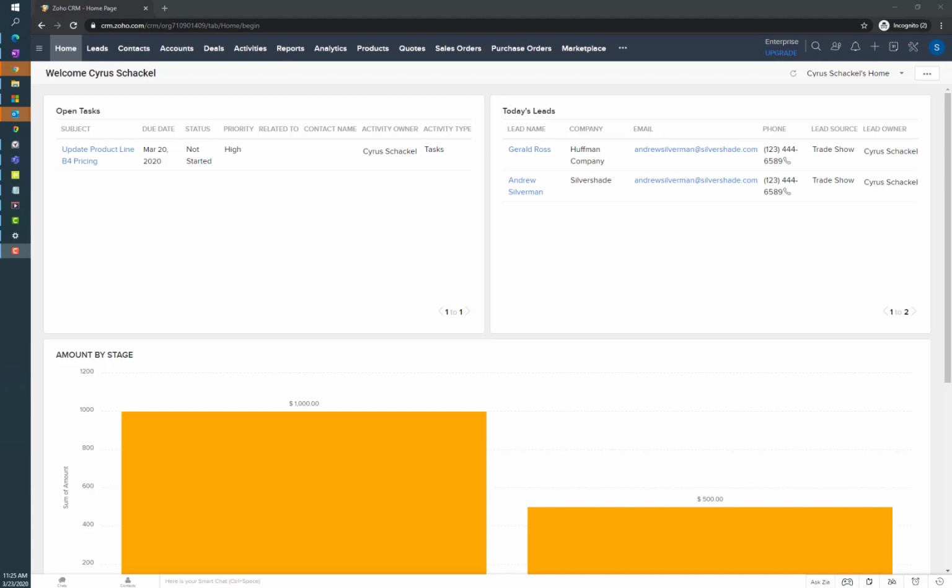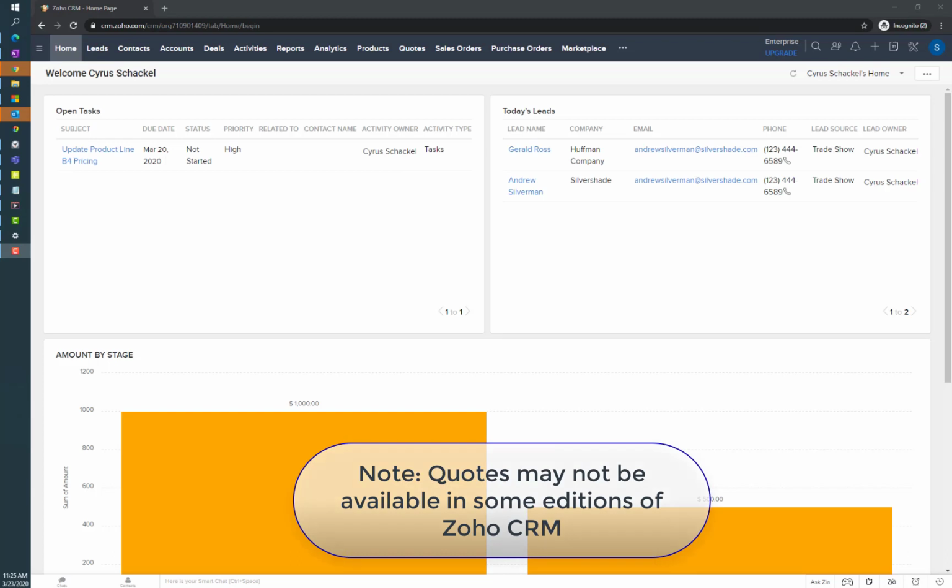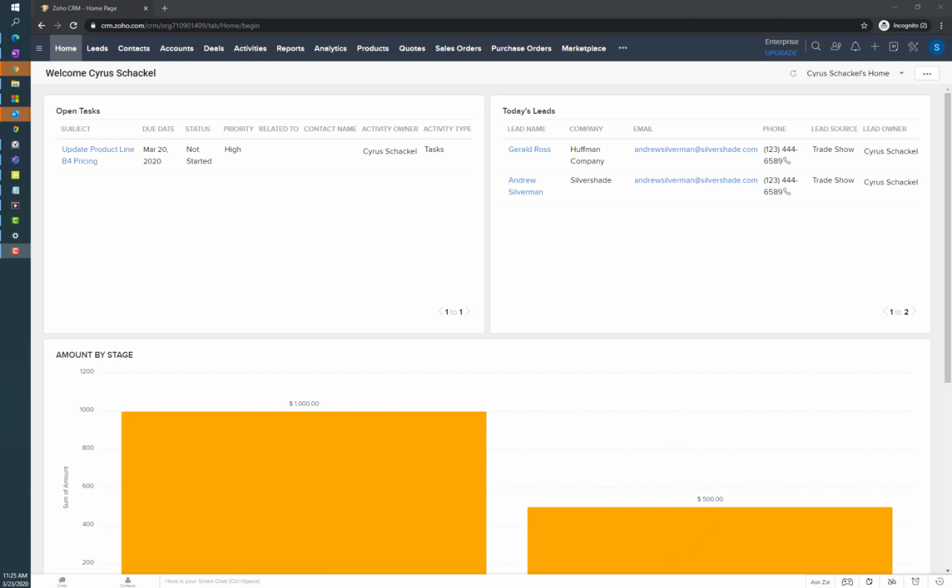Today we're going to be reviewing the sales process in Zoho CRM. So we're going to take a look at leads, deals, and quotes, and how you would work with them. To demonstrate this process, we're going to take a lead, convert it to an account, a contact, and a deal, then add some products to that deal, and finally generate a quote based off of that. So to start, let's take a look at Andrew Silverman with Silvershade Company.